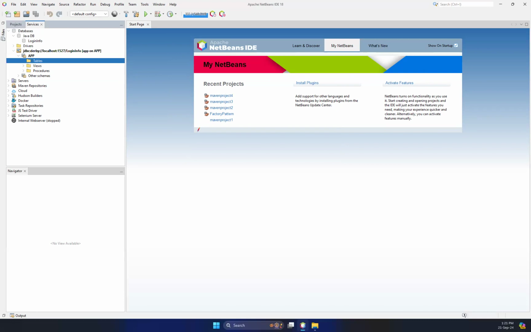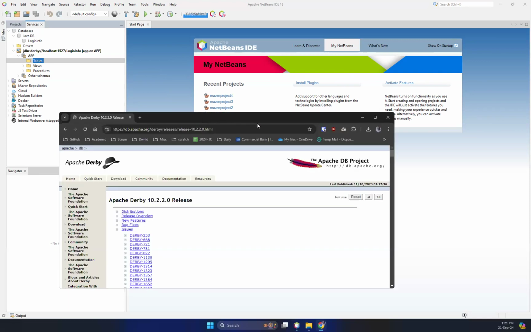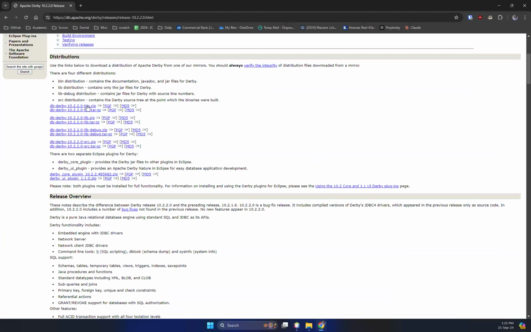Then search Java DB 10.2.2.0. Select this one and then download it from here.